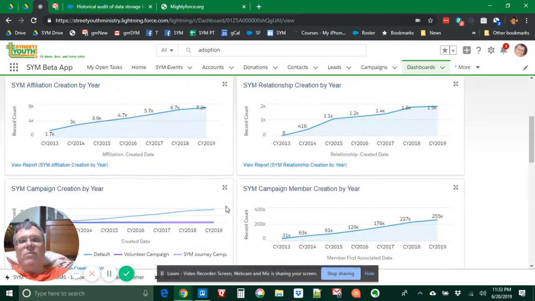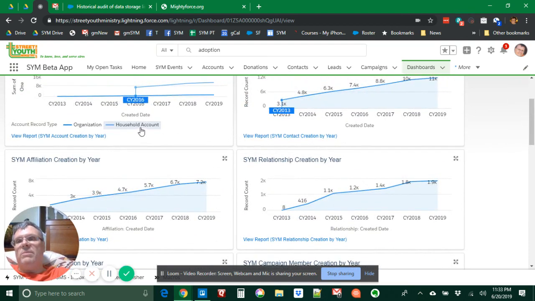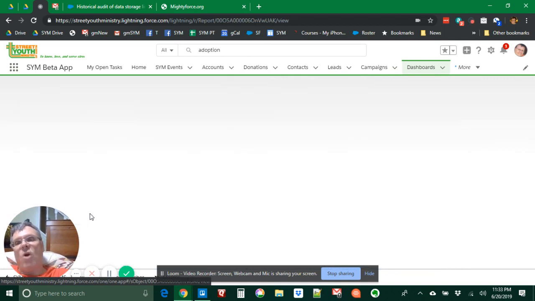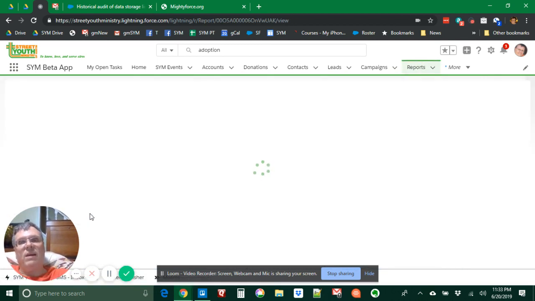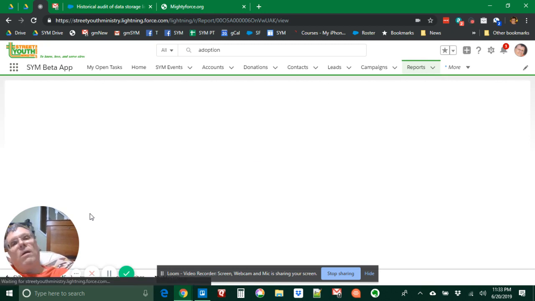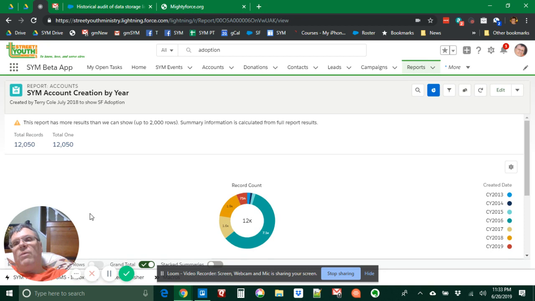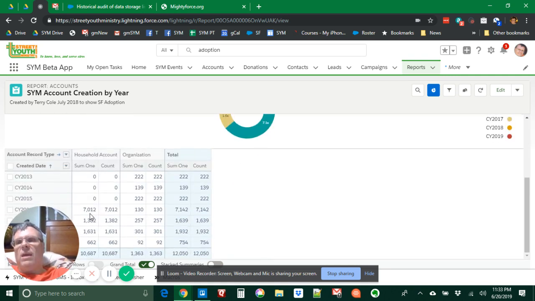All you're doing is graphing a data object. I'm pretty sure I can click into these. I may regret this, but here we go. I'm going to click into the account report. I'm pretty sure all I showed was the account ID and nothing else. It takes a long time to load, but all you need is the date it was created and the account ID or something, and then you group it by the create date.